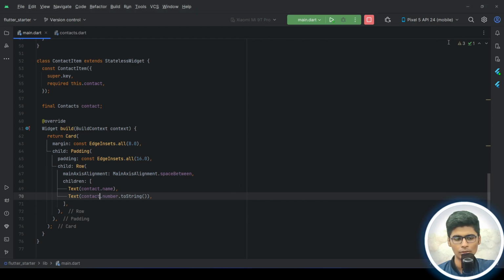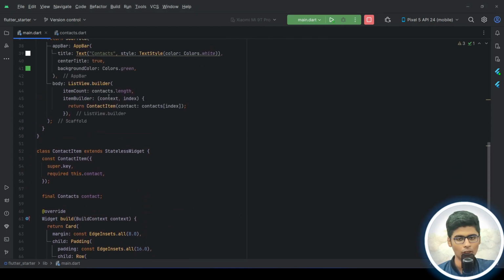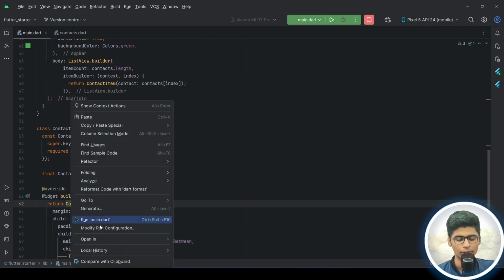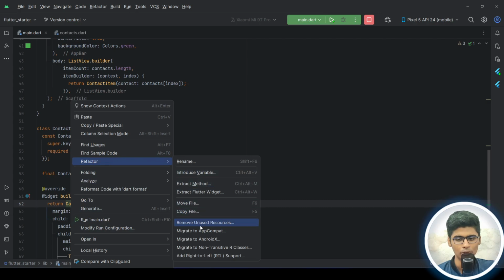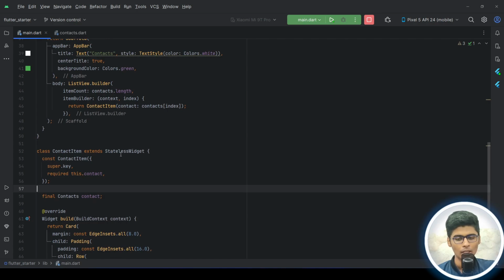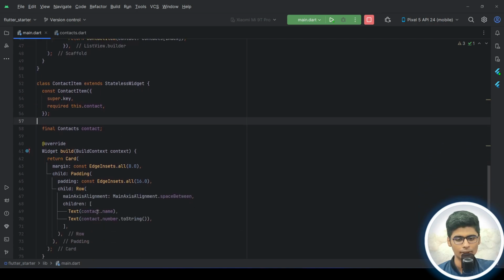So what did I do? First, I clicked over the item that I want to extract, which was a card. Go to the refactor and just click on extract Flutter widget. After that, I had some problem with the index. There was nothing such as index over here.